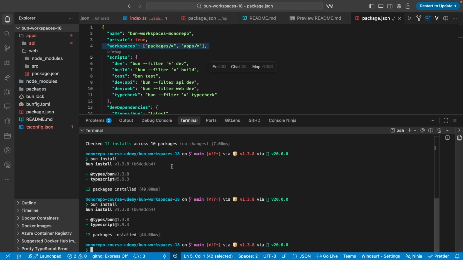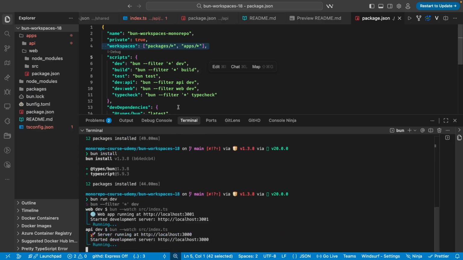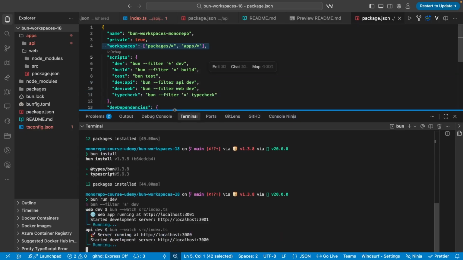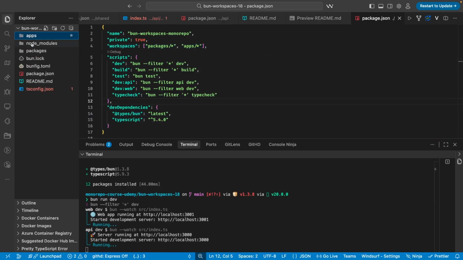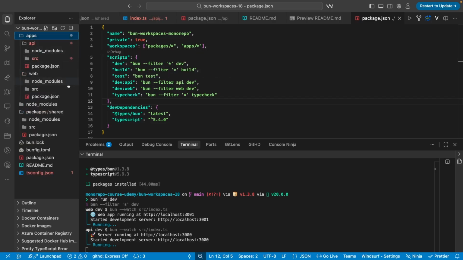Now I can just do Bun run dev, right? The servers are up and running. It is running the web and it is running the APIs. And this is a simple Bun workspace. That means everything is confined to these apps and the packages. Packages has a shared library. In applications, you can put your front-end app, API app, or anything.